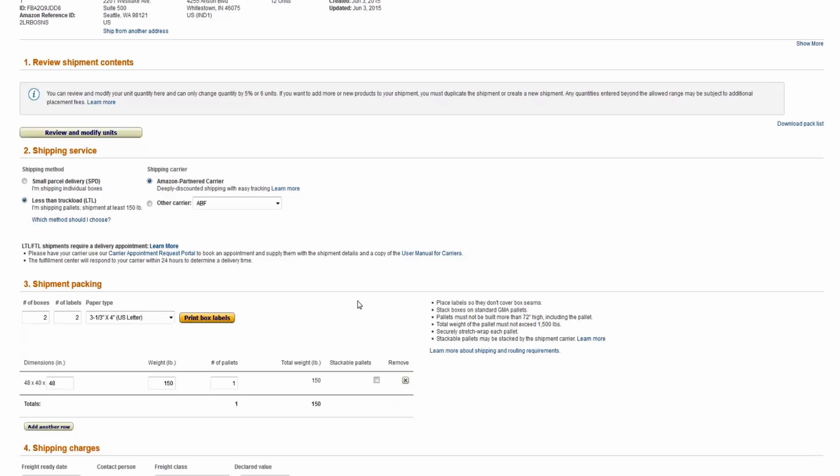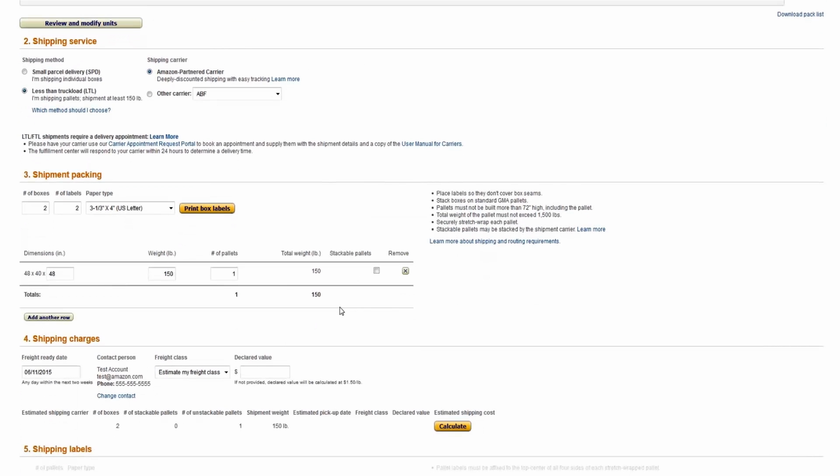For LTL and FTL, you'll be shipping pallets. There's a 150-pound minimum when you're using this method. You'll also need to input the height of each pallet. Width and depth are standard. For the shipping charges, input the date that your freight will be ready. If you know your freight class, that's helpful too, but not necessary. For insurance purposes, you'll want to include a declared value.